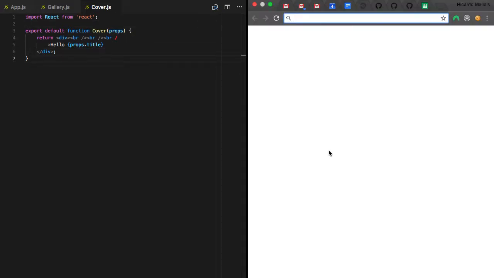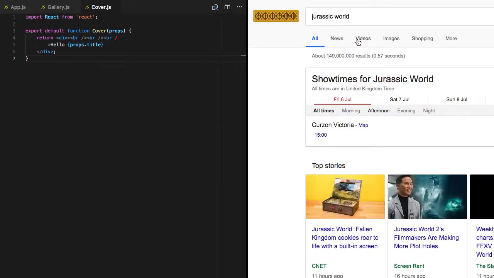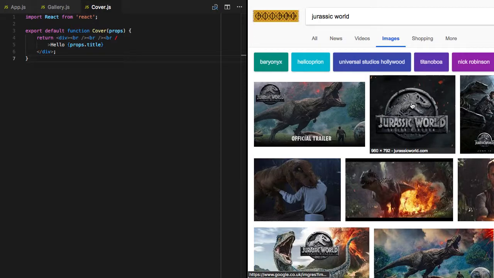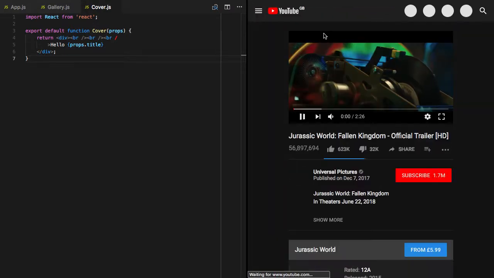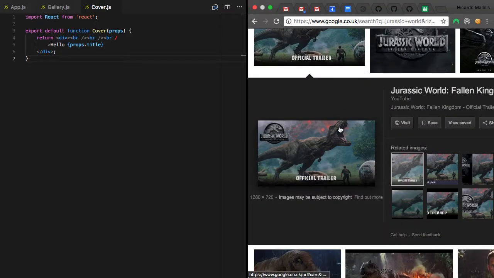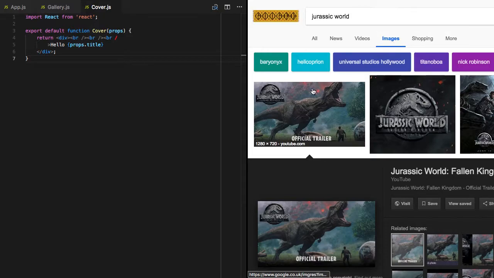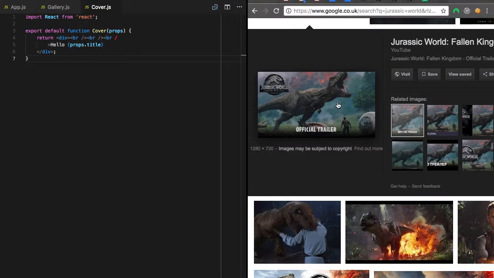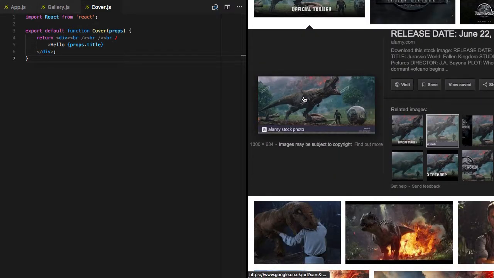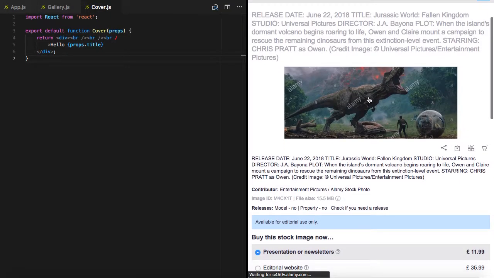Let's add an image. So I'm going to find an image on the internet. Images. Yeah, these are images. I'm sure I can do it. Right, so let's download the image.